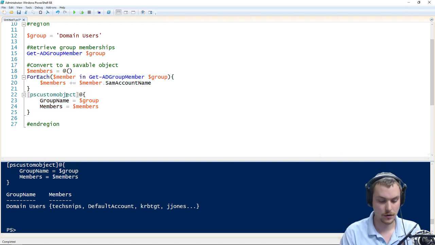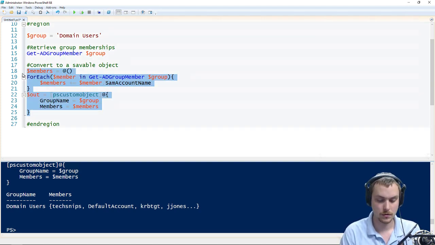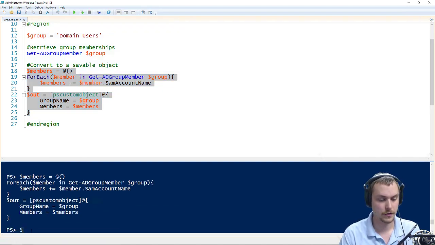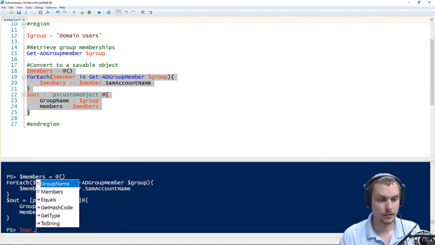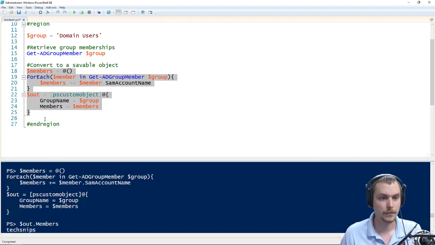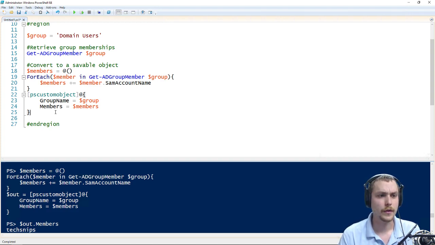Okay, so that's what we wanted. Then if we say out, sorry, just doing some on-the-fly testing here. We should be able to say out.members and get an array. Okay, cool. That's what we wanted. And so we now get our savable object.